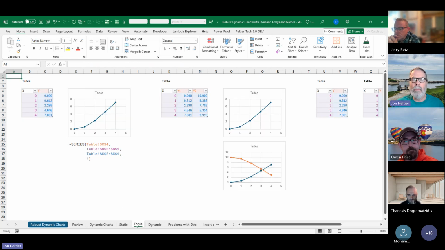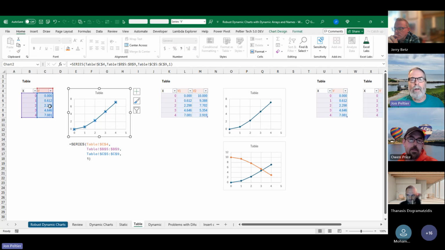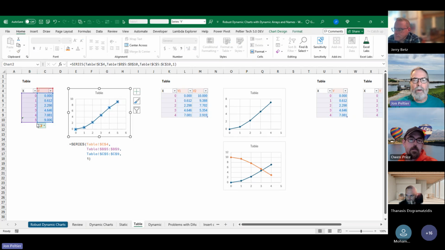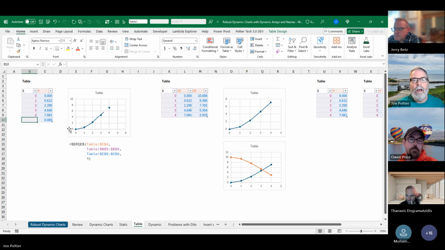If I use tables, that is dynamic. So I'll select this series, and you can see the data that it uses. If I add a row to the table, the chart automatically updates, and I can click on it and I can see that my series data has expanded. And in fact, let me fix that. I didn't need to do it the way I did.